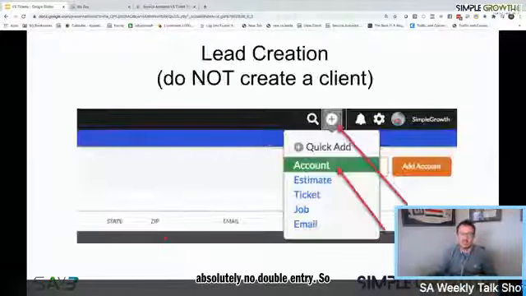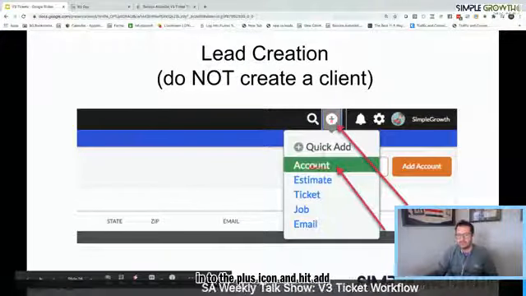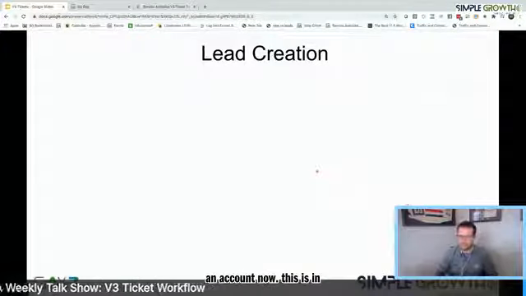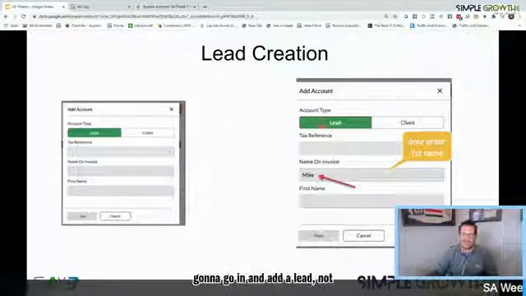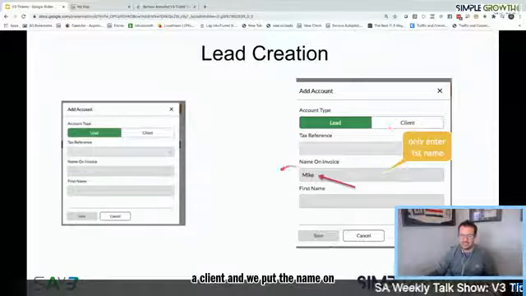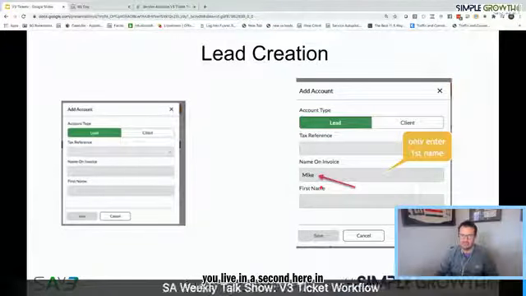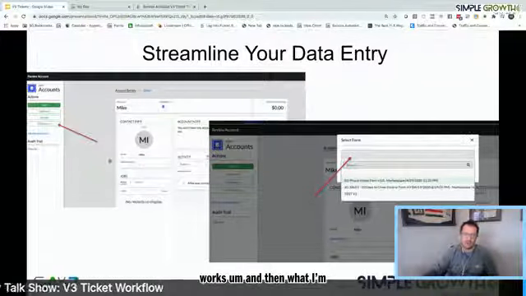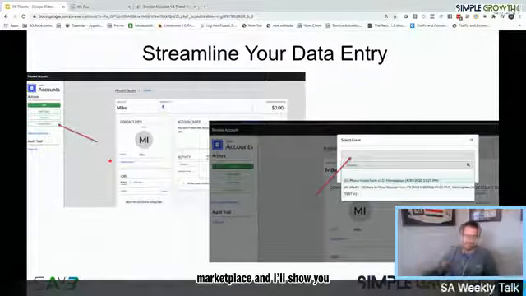So first thing we want to do is go in to the plus icon and hit add an account. Now this is in V3, not V2. And we're going to go in and add a lead, not a client. And we put the name on the invoice. And I'm going to show you live in a second here in Service Autopilot how this works. And then what I'm going to recommend is if you download this free form off the marketplace, and I'll show you how to get in there and get it free of charge.